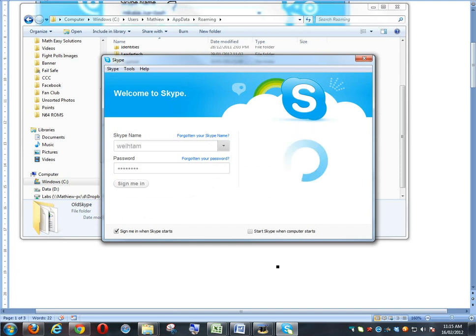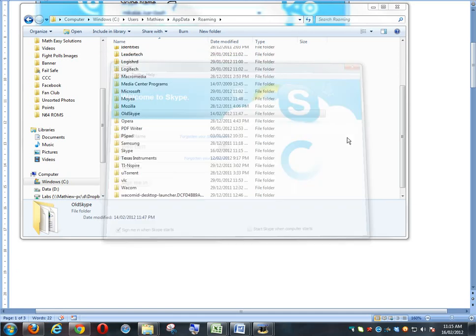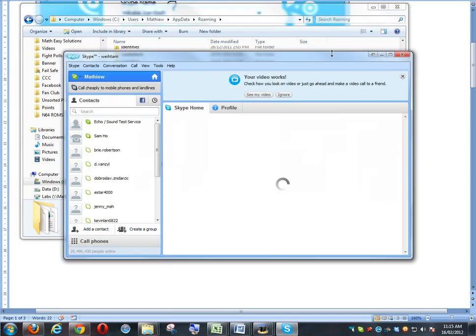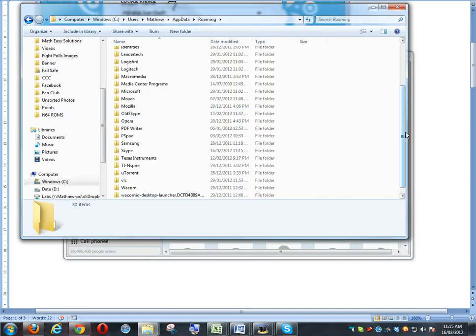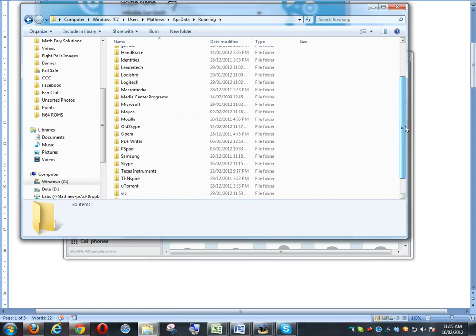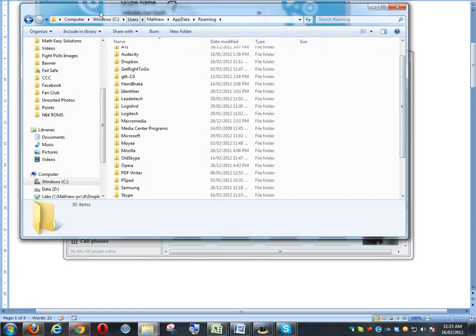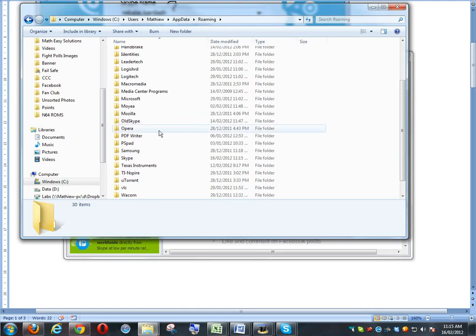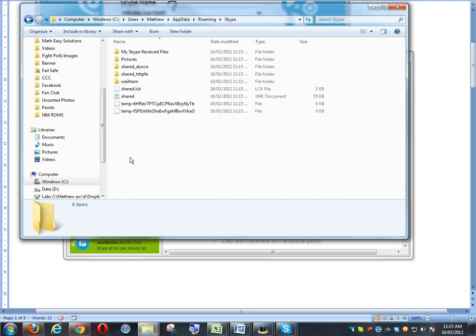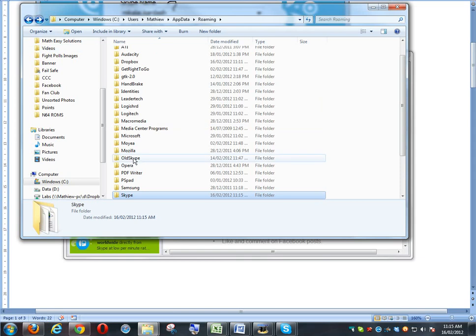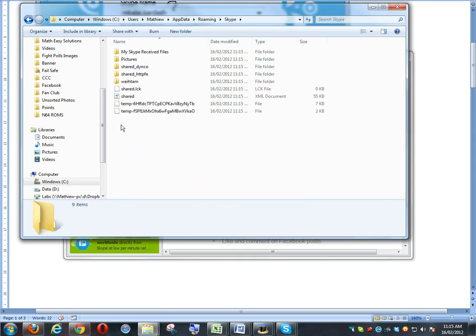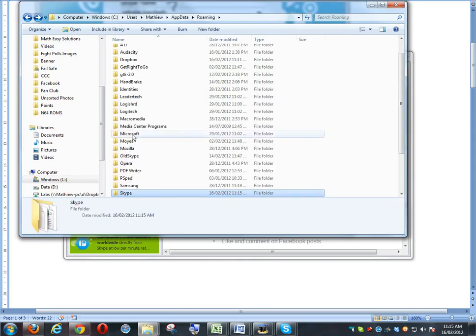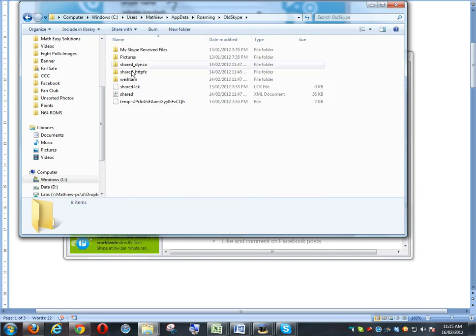So I just log in. I think I know my password. Okay, so I log in, and then if I go here, let's go back and forward. Yeah, it created a new Skype. So it has your random stuff here. There might be pictures or your profile you want to save, you could probably just drag it in there from here. I think the pictures would have it.